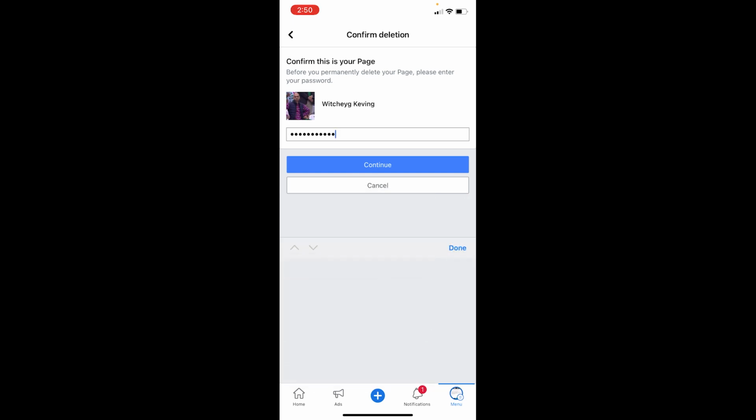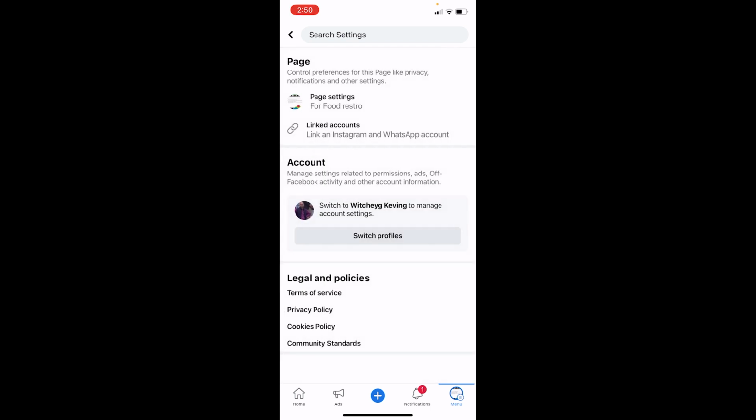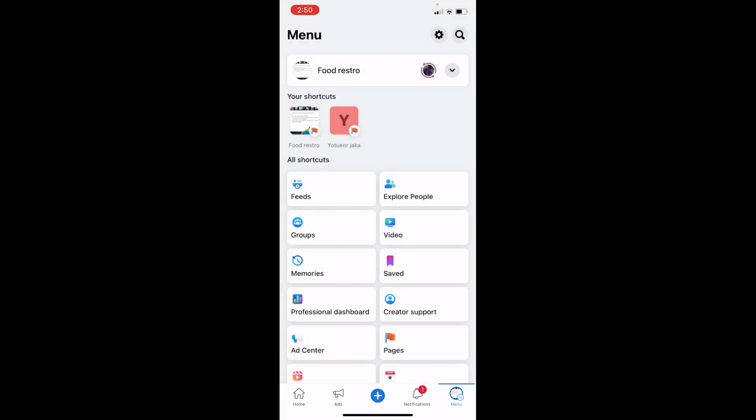And make sure you type the correct password, because if the password you type over here is incorrect, your page will not be deleted. So hope you type the correct password and your page will be deleted. And remember, if your page is deleted, you cannot recover it as well. So make sure to decide whether you're sure to delete the page or not.